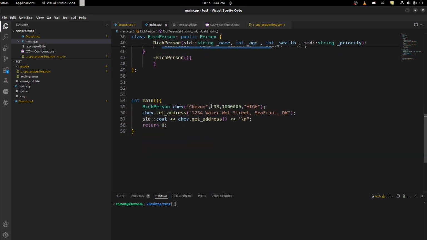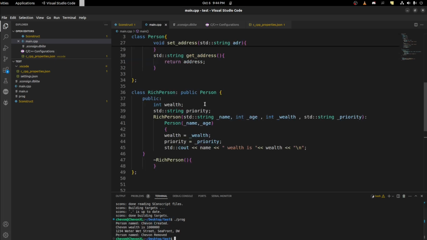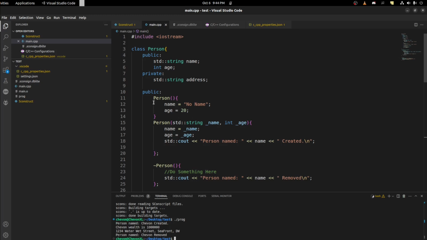And on here I create rich person, chev, 1 million, I wish, but you know. Then I set the address as usual. Let's print it out. So scons, then ./prog, and there you go. And now it says first name Siobhan created. Remember that's being called on the params constructor.